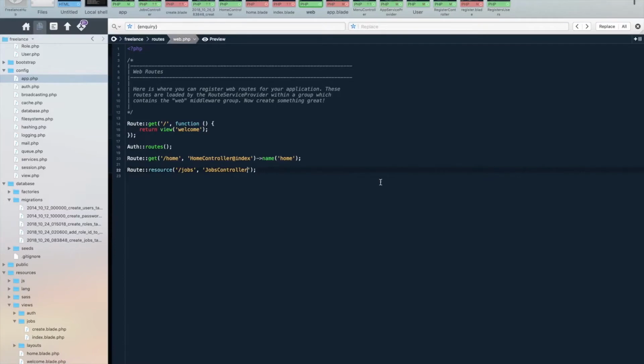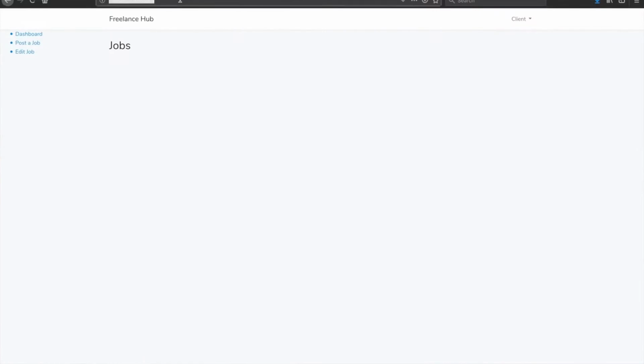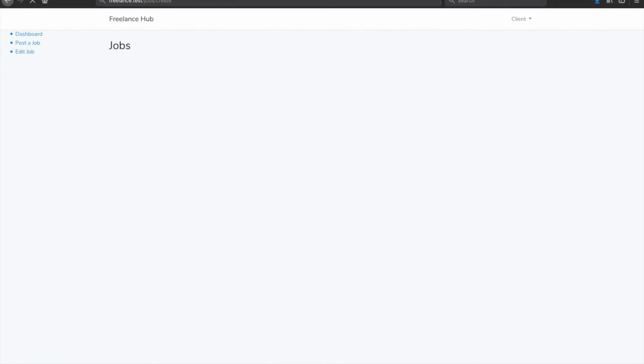Okay, so if we save that now, we should actually be able to go to jobs/create. Okay, and here we have our create a job form. So you'll notice that it's already styled it for us, and it's given us our job title field. And you'll notice that our route has happened without us having to do anything. We've got one line in the routes file.